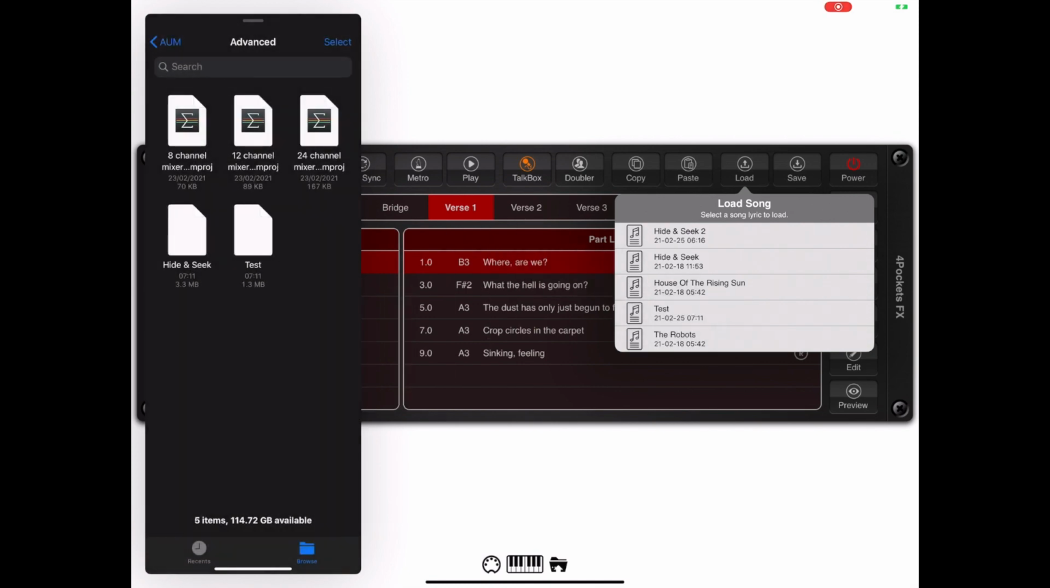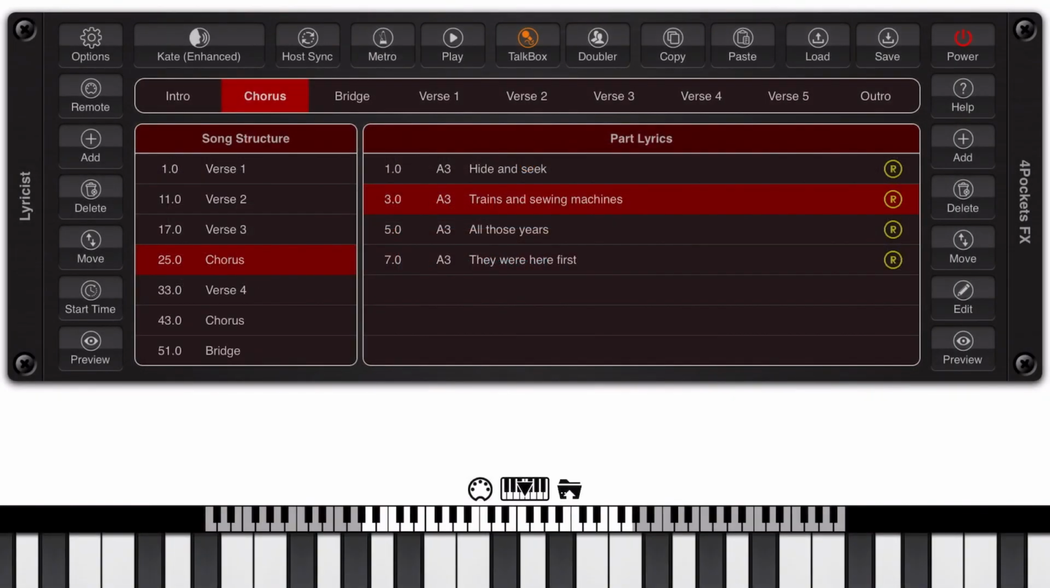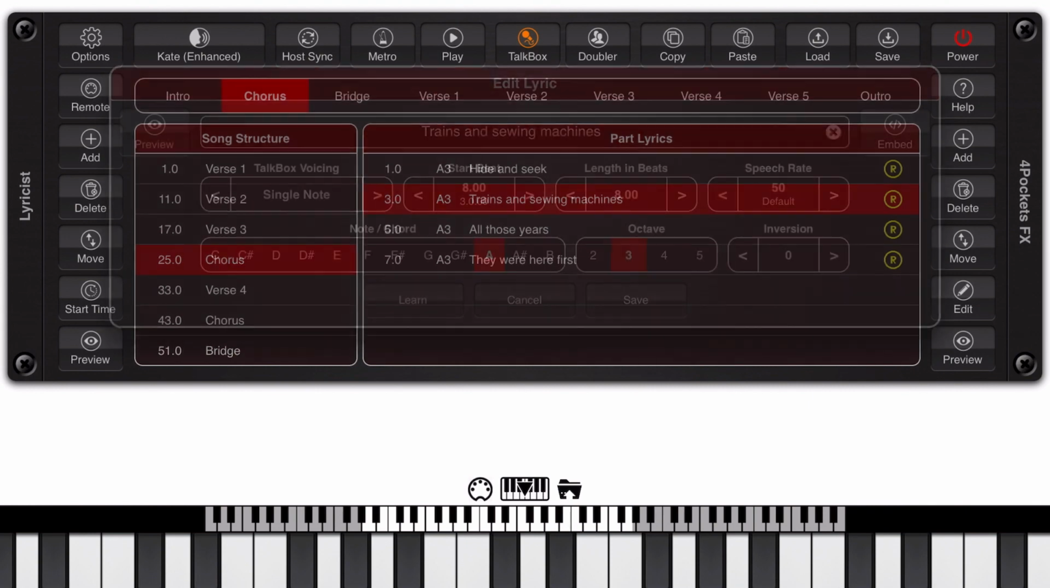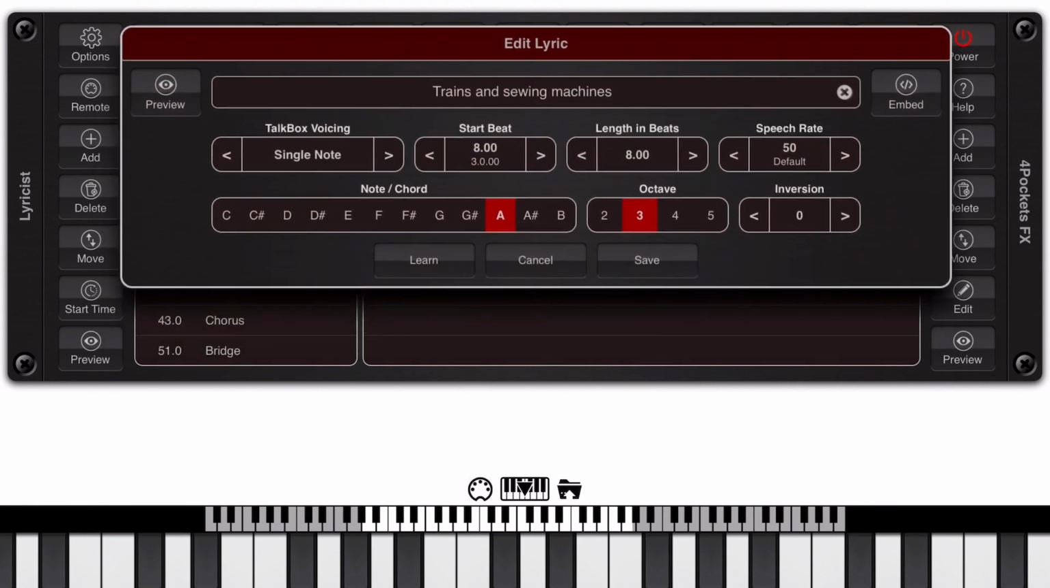So now I want to take a little look at the improvements I've made to embedding shortcodes. If we open the Edit Lyric dialog and press Preview.